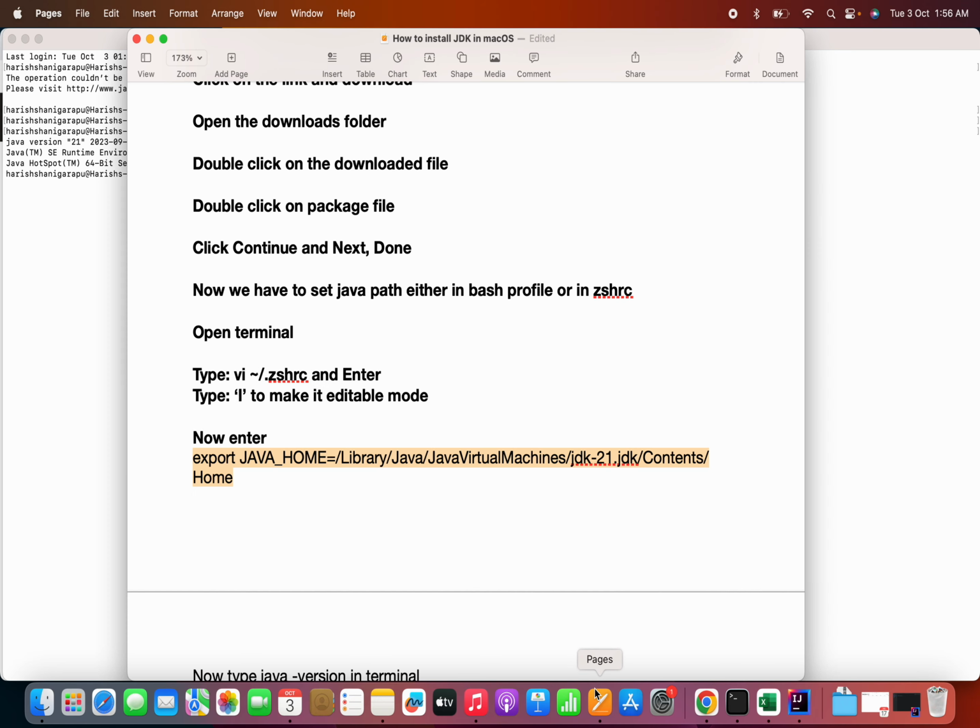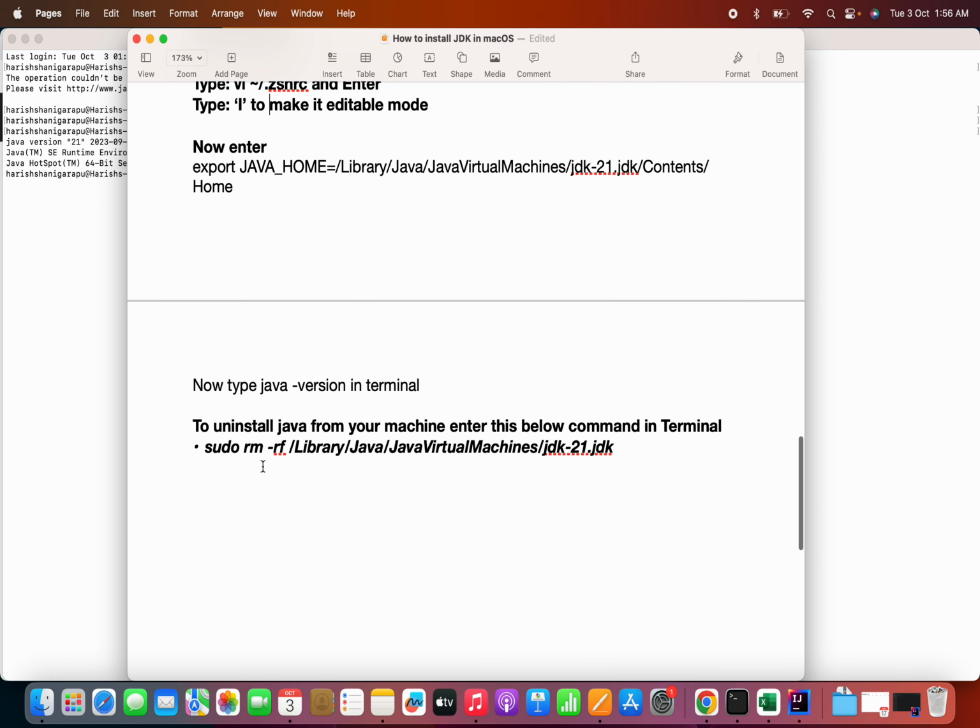And additionally, till here we have seen the installation, right? What if you want to uninstall Java from your machine? What do you need to do? Just give this command. This command is sudo, which means getting permissions from the root user. rm means remove, and rf removes recursively.